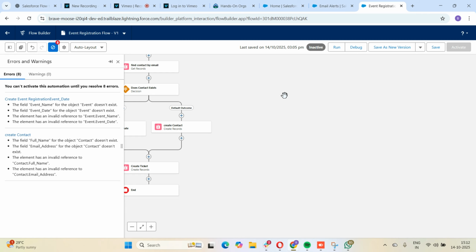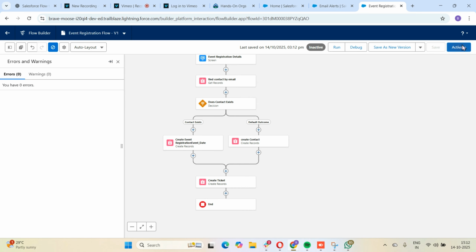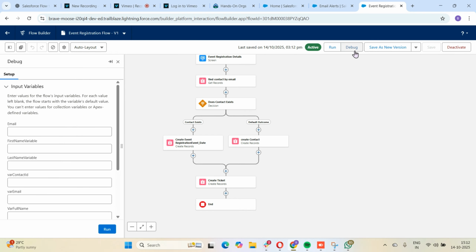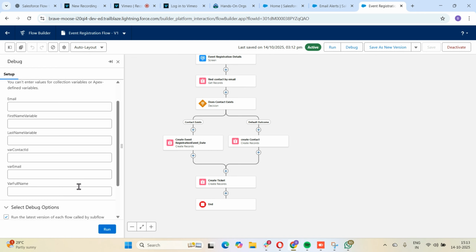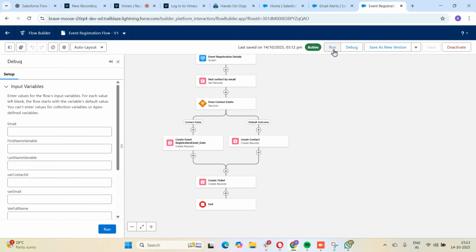Let's see now whether we have got it or not. Let's now save this. Let it get saved and then activate it. Yes, now the activation is done. So let's debug this one. No debugs. Yes, so this will be input variables. Okay, now let's run this.